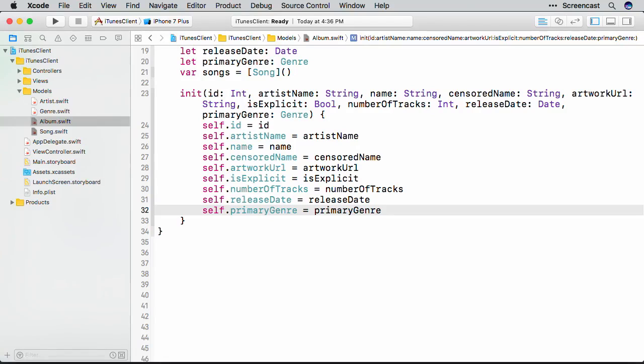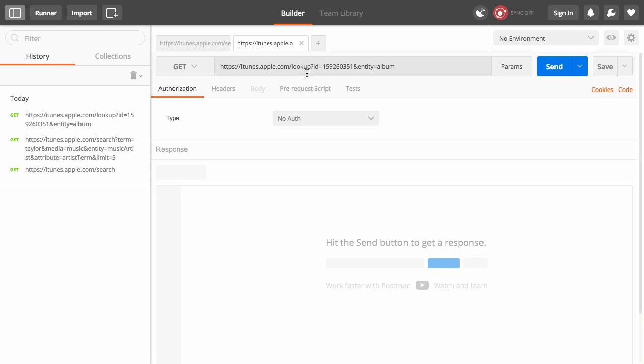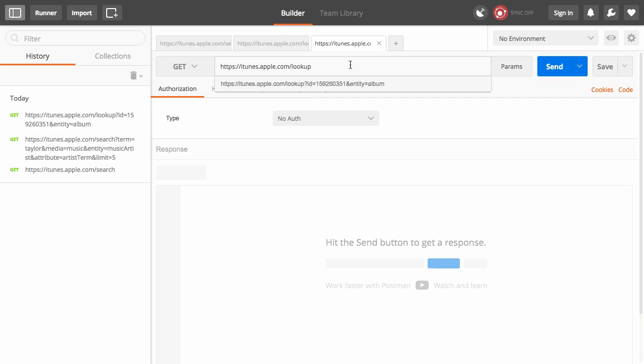To get information about songs in an album, we're going to use the lookup endpoint again. The only difference this time around is instead of the album entity, we're going to specify song. So back in Postman, we'll copy the base URL. So from here, we're going to get everything up to lookup again. And in a new tab, we'll paste this in.